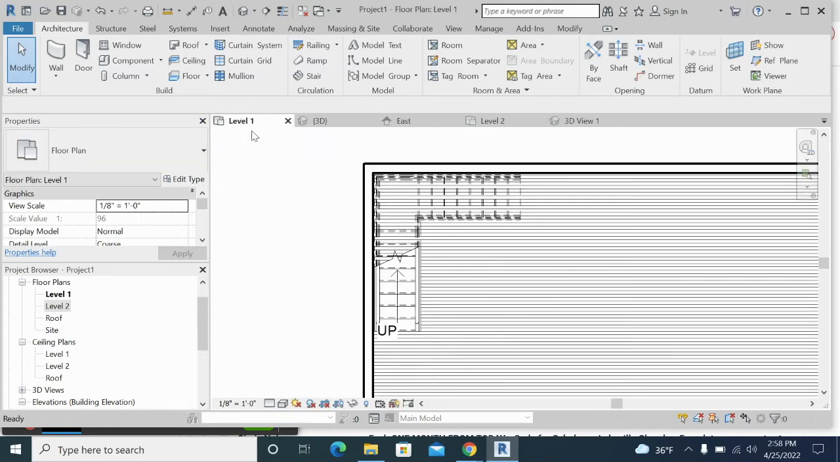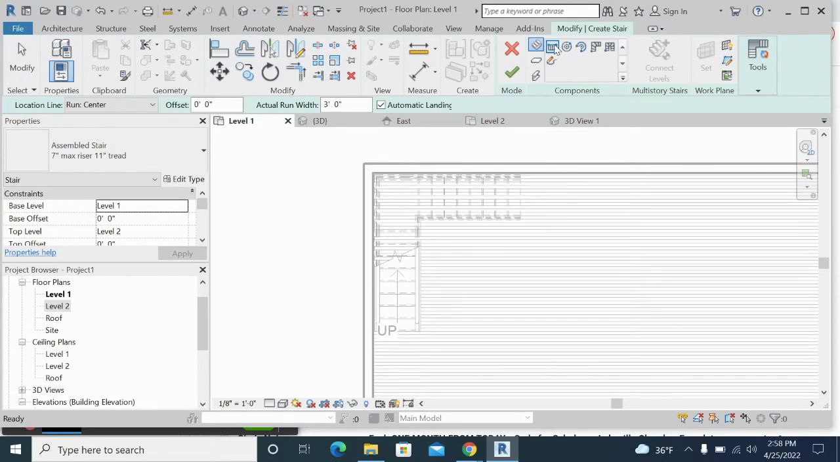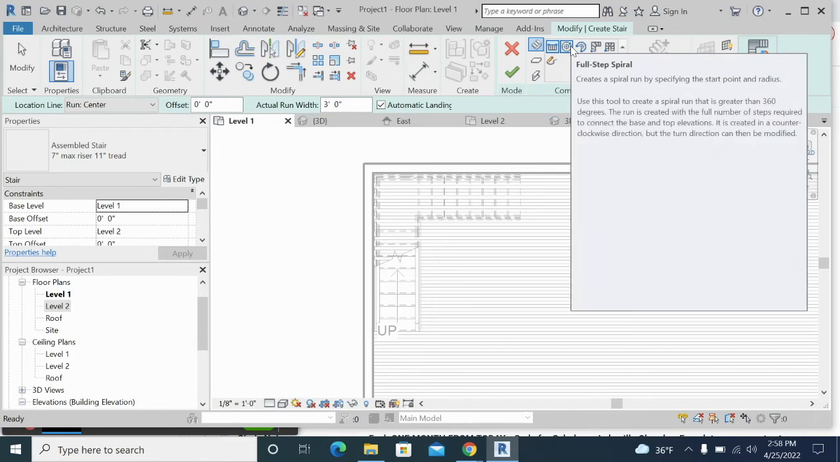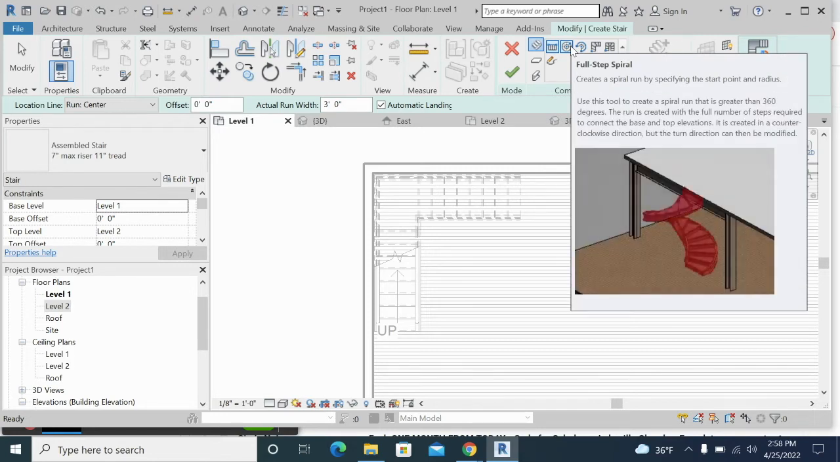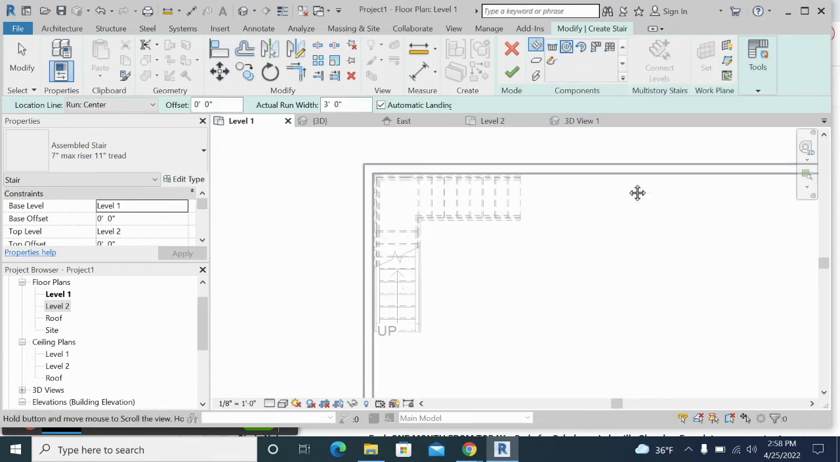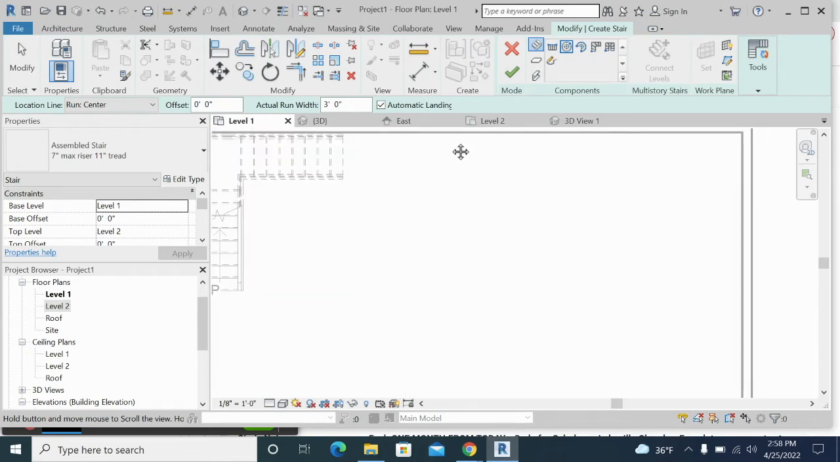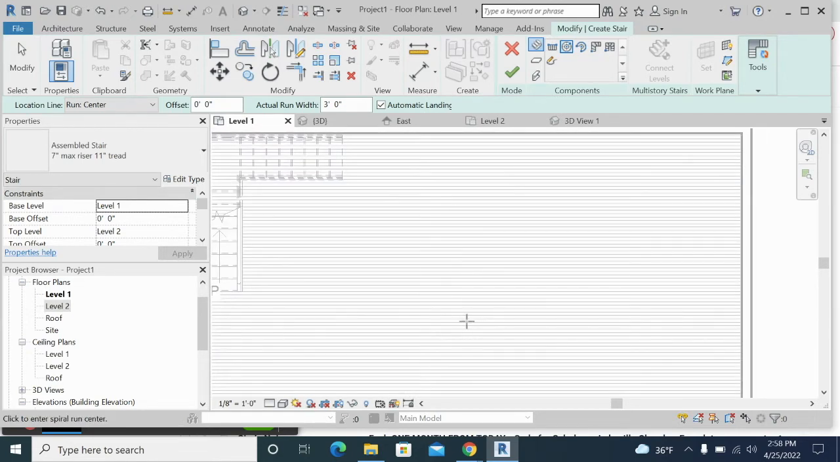So I'm going to go back down to level 1. And if I go to stairs again, you can see that there are different shapes here. We're going to try a couple of these just so you can see what they are and how they work. A full step spiral, if you hover over it, shows you what it looks like and how it works a little bit too, so how big it is and that spiral. I'm going to move over, maybe right in the middle.